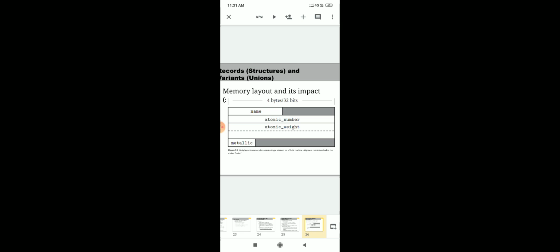The difference is a matter not only of memory layout but also of semantics. This is the memory layout and its impact. This is a likely memory layout for packed element records. The atomic number and the atomic weight fields are non-aligned and can only be read or written via a multi-instruction sequence.